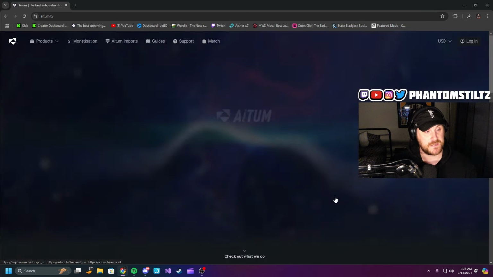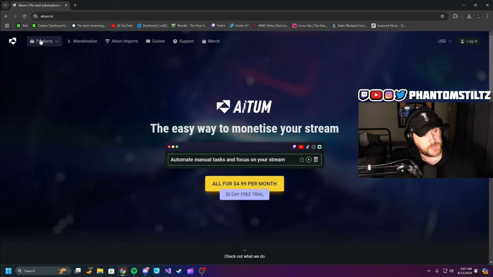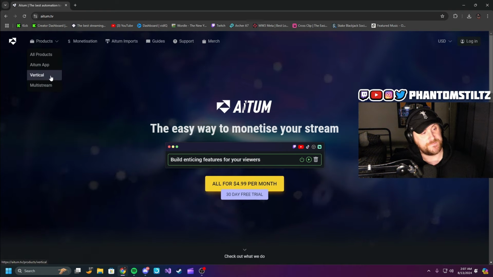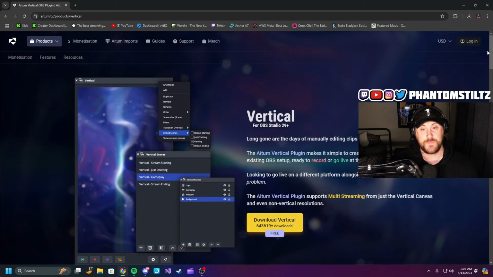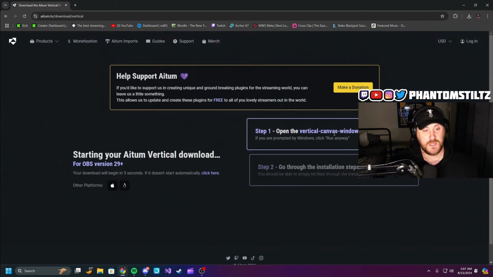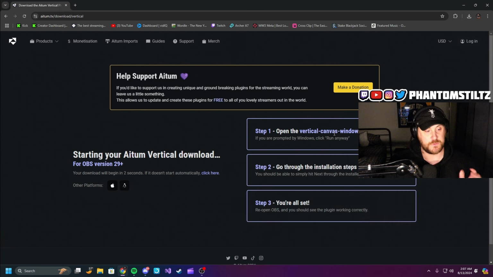So atm.tv, and it's going to take you to ATM, the best automation tool for streamers. You're going to click this and go up to products. You're going to tap vertical, and this is the plugin. Hit download vertical. It will download the executable, so give it about 3 or 4 seconds. It will download the executable and pull it to your downloads.